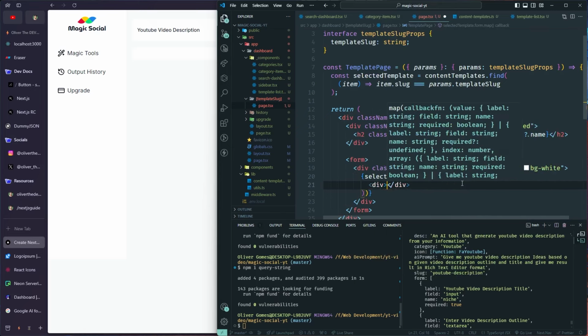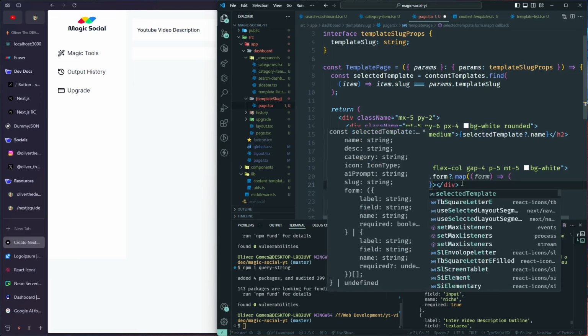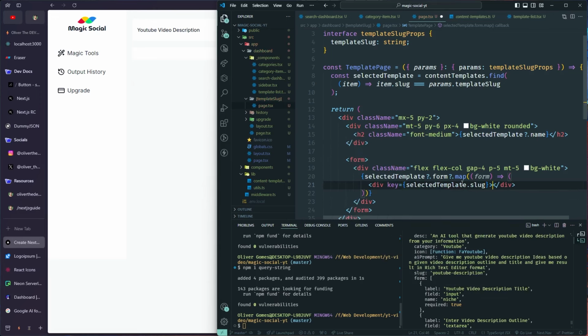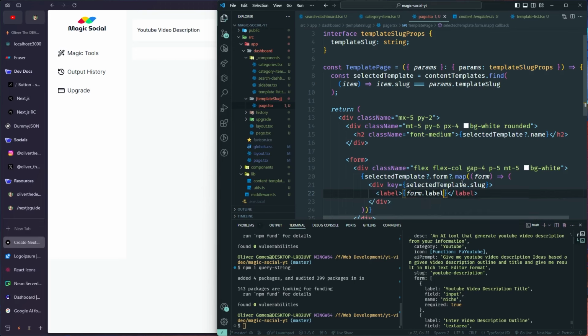What we're gonna do is div. Our key would be selected template dot slug. Label would be form label. Form dot label. And then we're gonna have field.